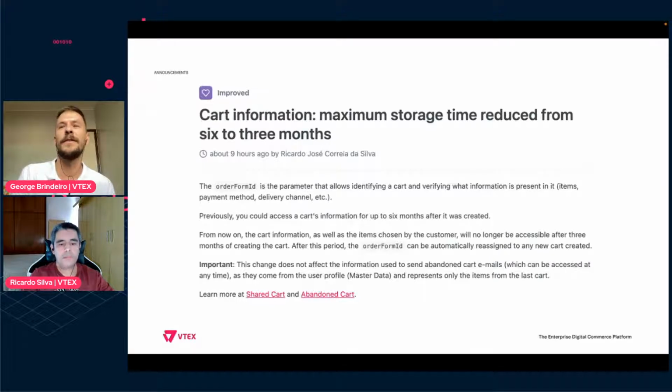That is, you have a cart that's loaded in one computer, then you want to keep going with the same session on another computer, or you want to do assisted sales. That's the case for shared cart, where the same order form ID is used. But abandoned cart emails, that's the most used feature. We basically write down a list of all the products that were in the cart, store it with the user profile, and reload it in a new cart once you need it. So if you're just talking about abandoned cart, no problem there.